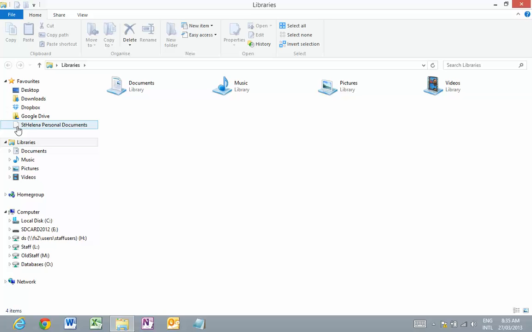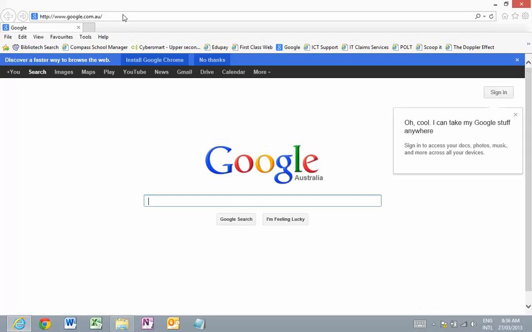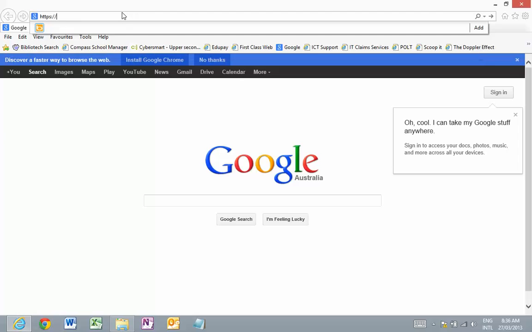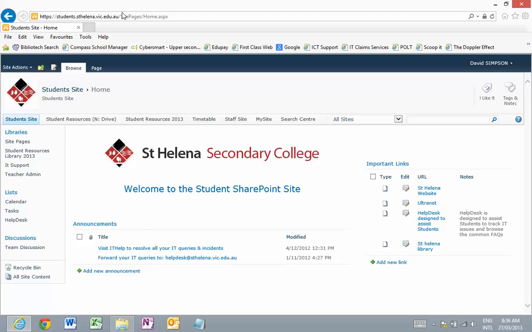So today's video is about creating a shortcut to this file so that students can save their work there and teachers can access that work as well. So to begin with, you'll need to open Internet Explorer. It's important that you use Internet Explorer and not Google Chrome, as Internet Explorer plays nicely with SharePoint. If you enter the SharePoint address https://students.sthelena.vic.edu.au and press enter, this will take you to the St. Helena Secondary College student SharePoint site.